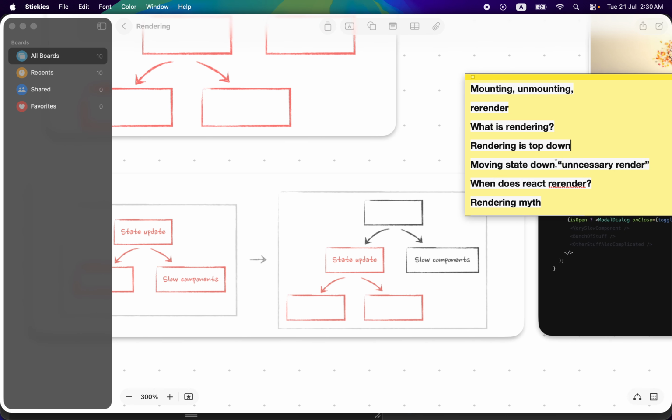It also mentioned a concept which is moving state down. What's moving state down? It is when we have a state in here, as we mentioned, it will cause the re-render of all the elements or components below it. So it will re-render this section and this section, and we only care about re-rendering this section. So moving state down is moving the state from here to only the elements that care about that state. And by doing so, we no longer have the unnecessary re-renders.